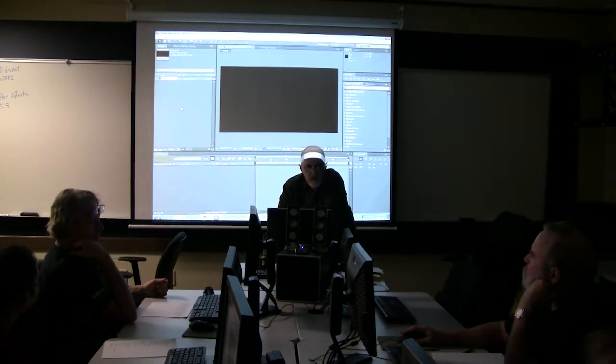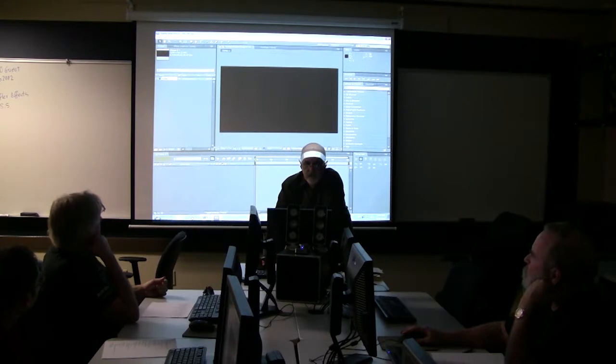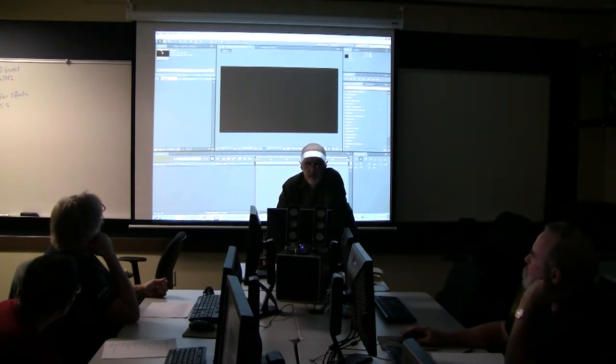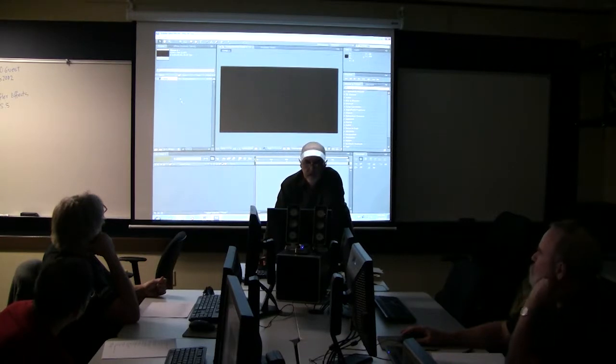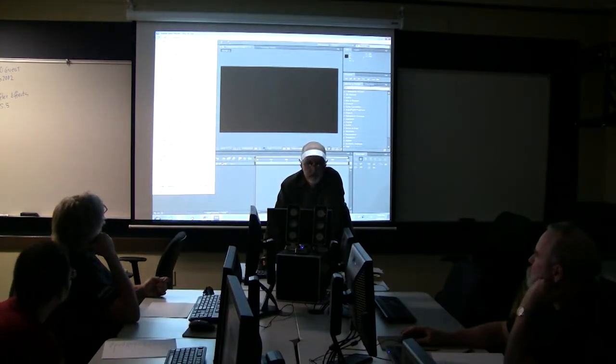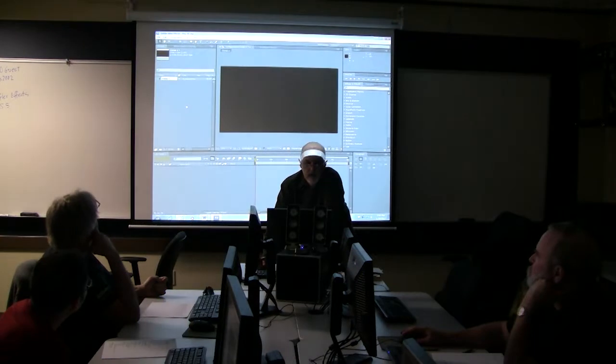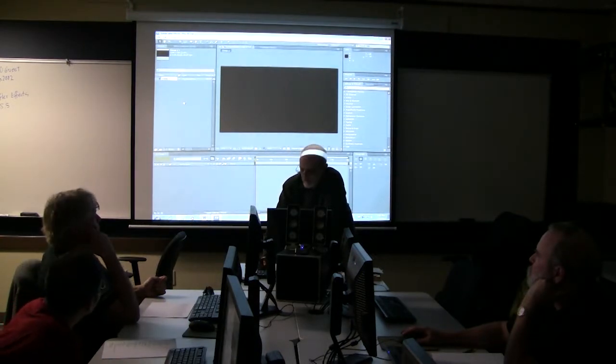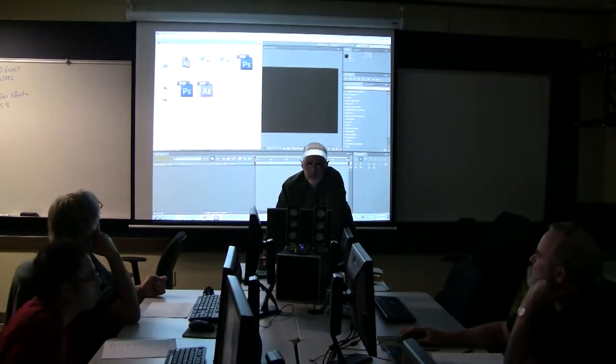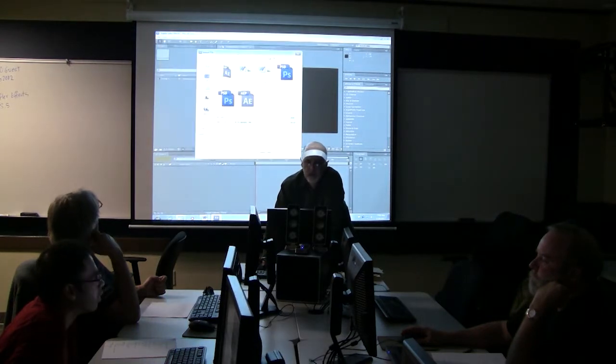So, the way I like to import stuff is just this. This is the project panel right here, and this will get loaded up with stuff as you work. The easiest way to do it, of course, you can go File, Import, or Control-I. But this big gray area, if you just double-click, you'll go right to an Import File dialog box.